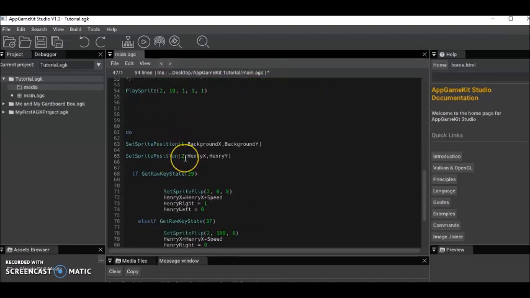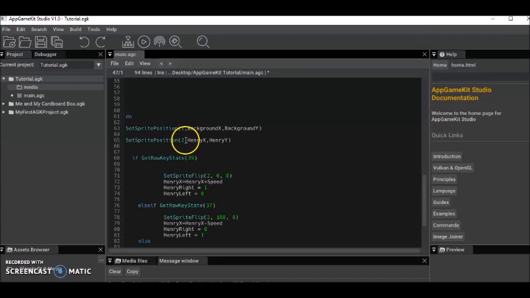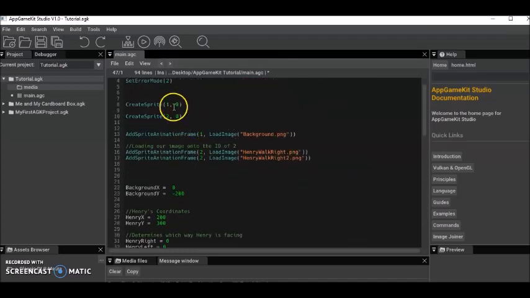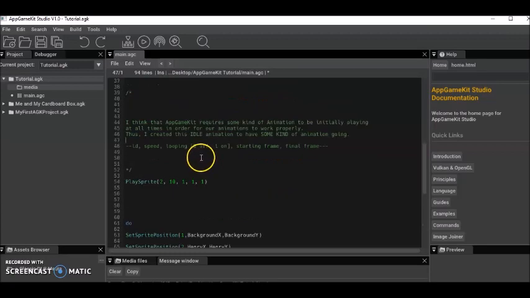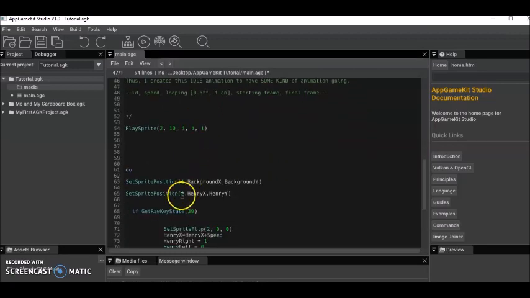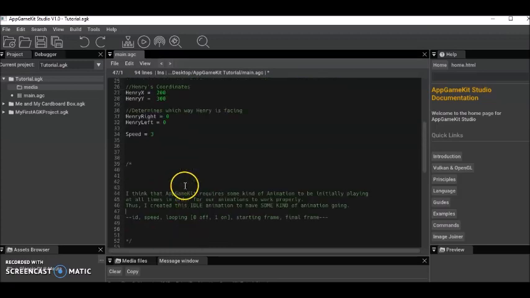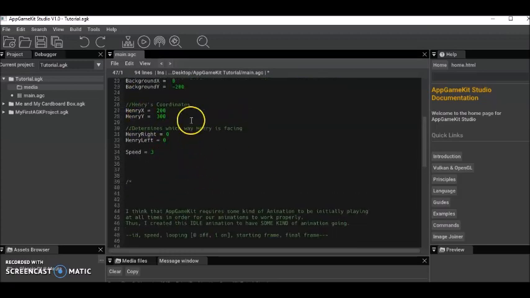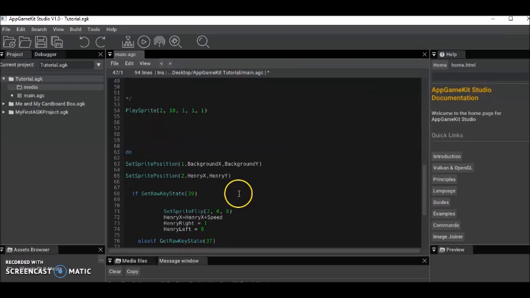So next we find our starting position for our player. Remember, we gave our player an ID of 2. See, ID of 2 here. So here we're just finalizing. We're adding our animation sprites here, and we're also adding these X and Y coordinates right here.